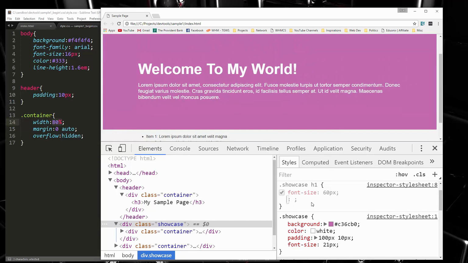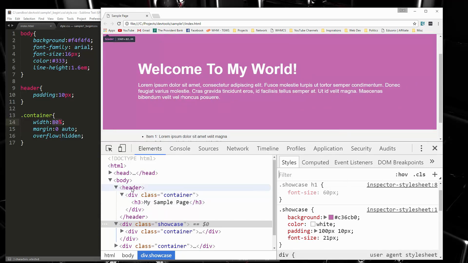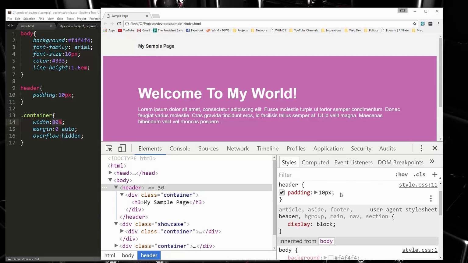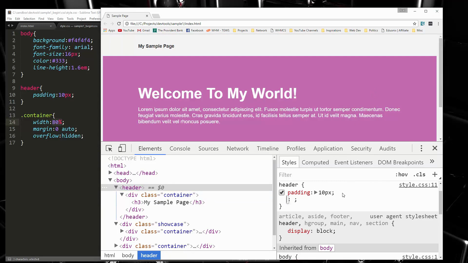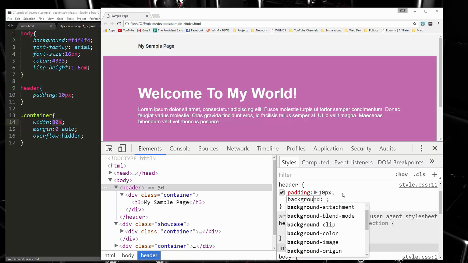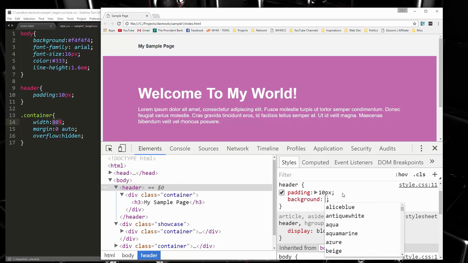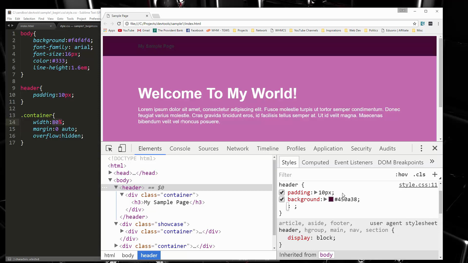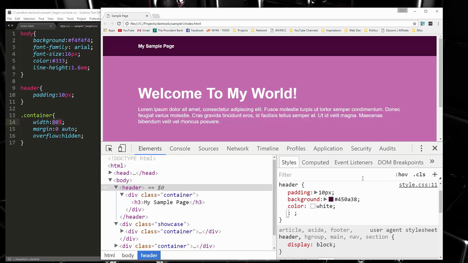Alright, now I'm going to add style for the header as well. So if we click on header, over here we already have a style declaration for header, so let's click in there, and I just want to add a background, and that's going to be a hexadecimal value. It's going to be 450A38, okay, which gives it a dark purple, and then we'll change the color to white, and there's our header.